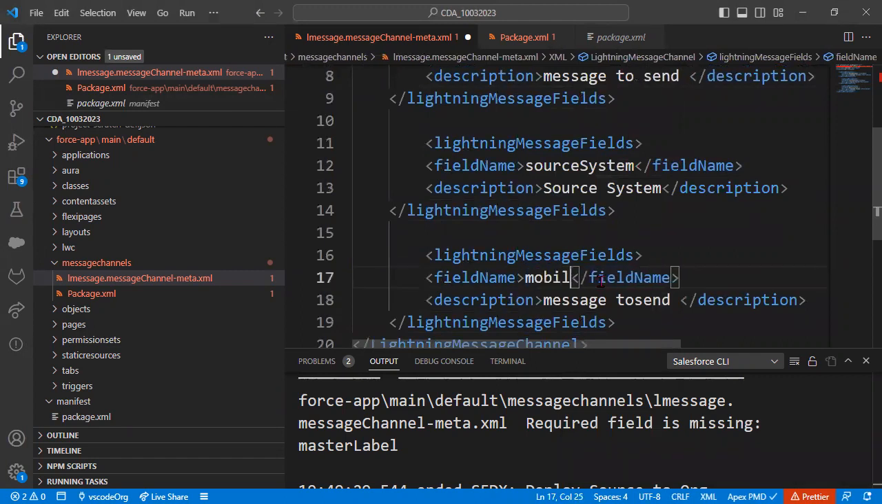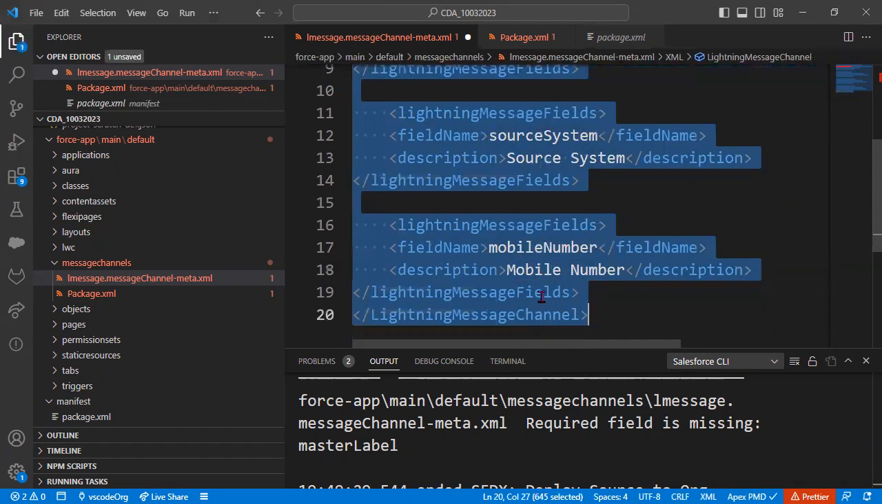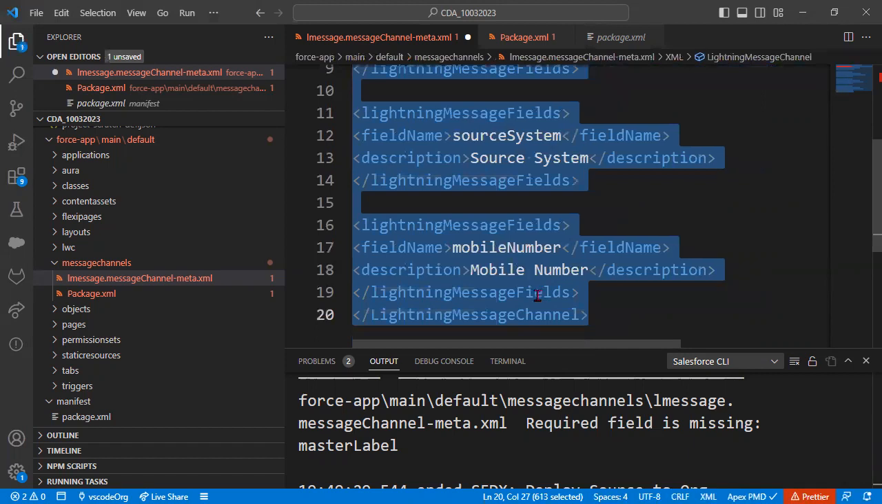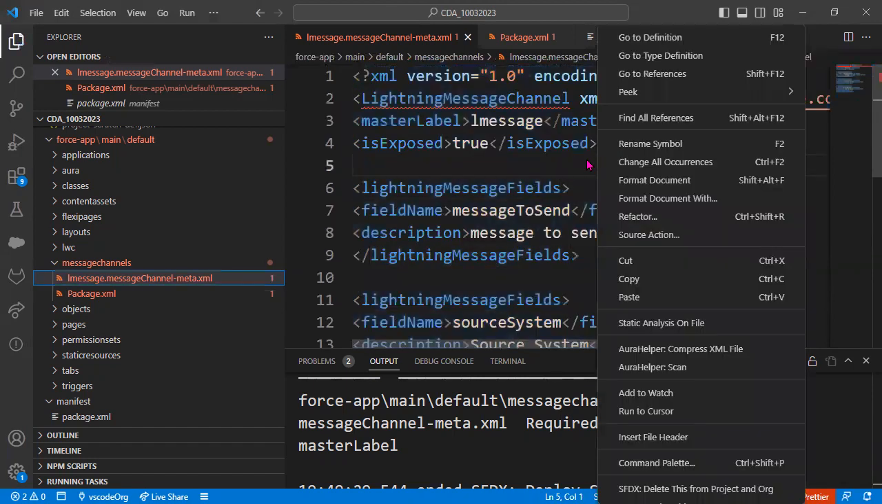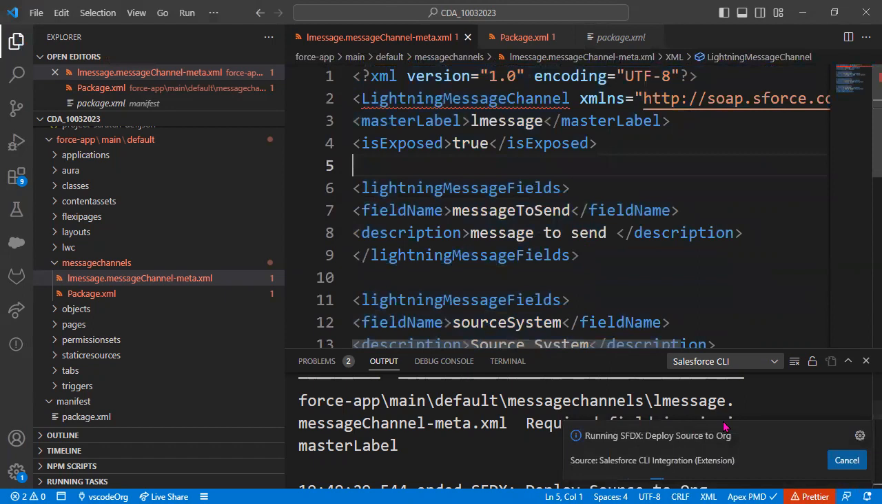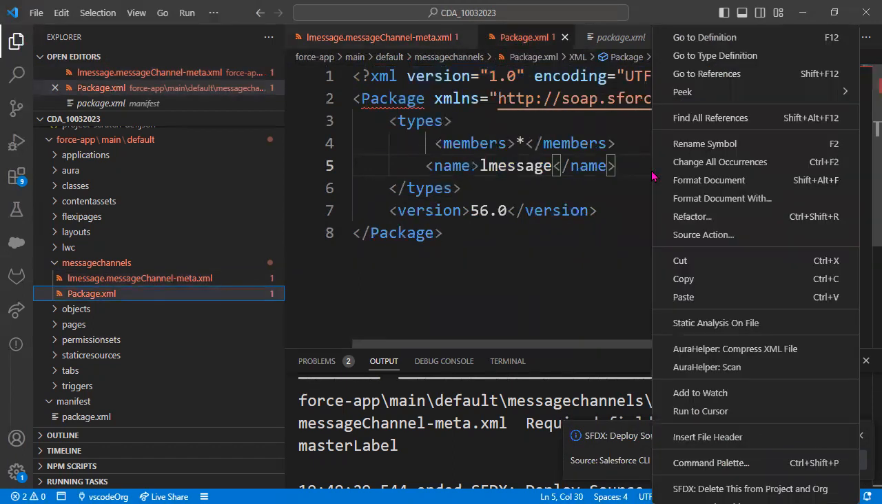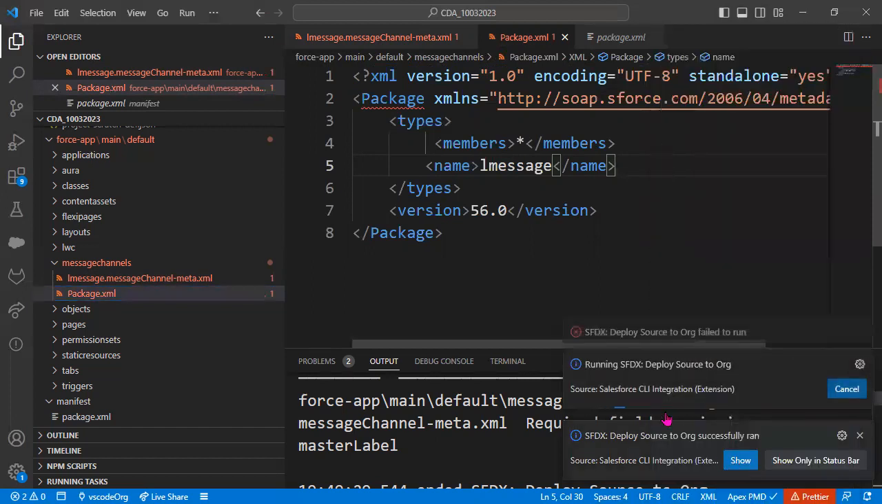And this is the mobile number. Let's say here, mobile number. Now let's say Control A, Shift Tab. Now let's save this, deploy the source to org. Now, this is done. Now similarly, I'll deploy the package.xml, which we have already implemented. So deploy this source to org.